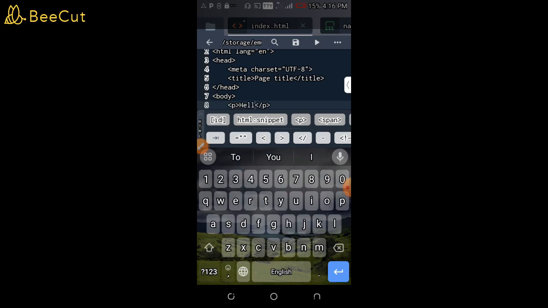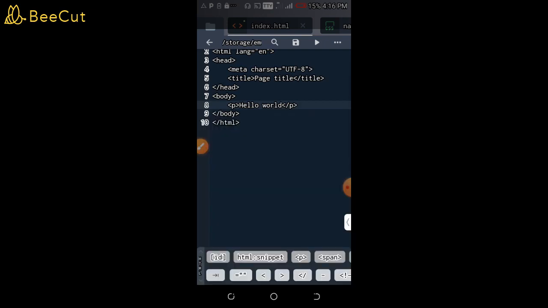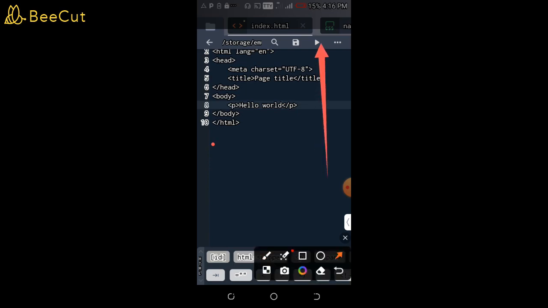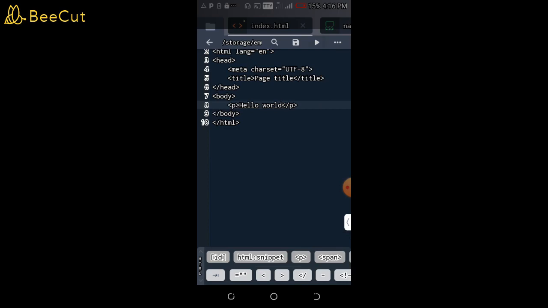And if I want to run my code, what I will just do is press this particular icon. Let me show you. You press this one up here. That thing that looks like a play button, that is what you're going to press. If I press it now, my code is going to run.